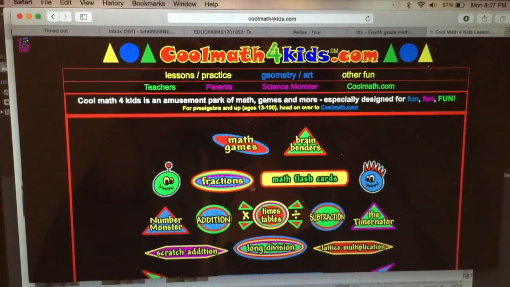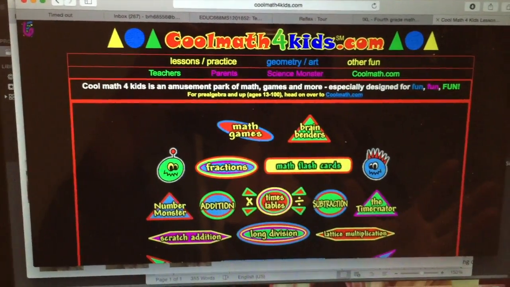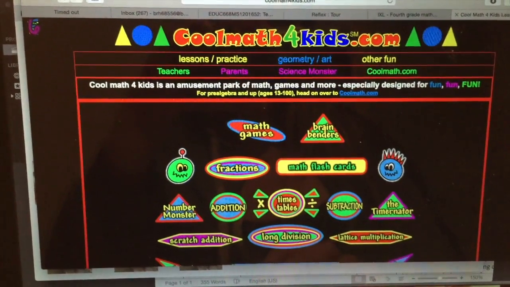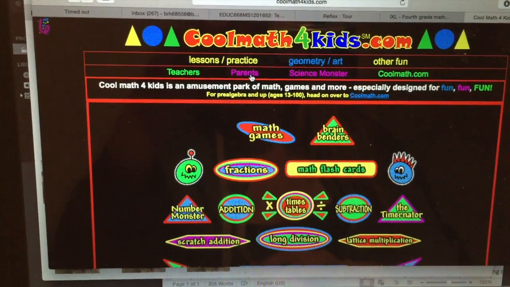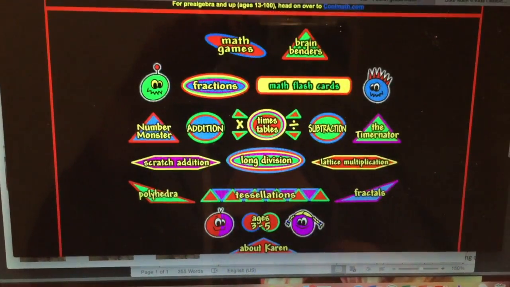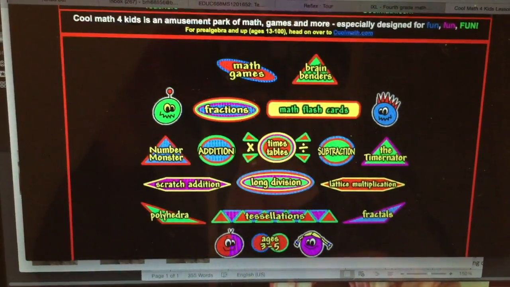Last website I'm going to show you is coolmathforkids.com. It's a really simple, colorful, interactive eye-catcher for kids, and it's free. So one of the great things here is there are resources for teachers, parents, and different areas. So you can do math games. You can see it has all these different ideas here for kids.